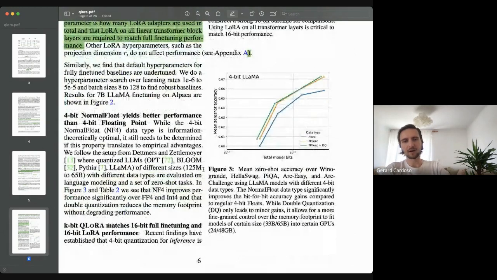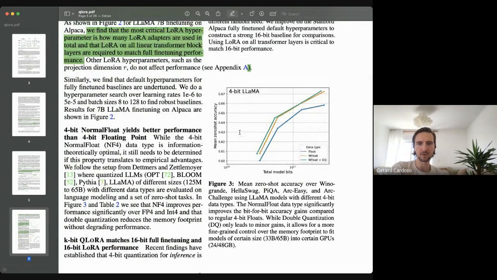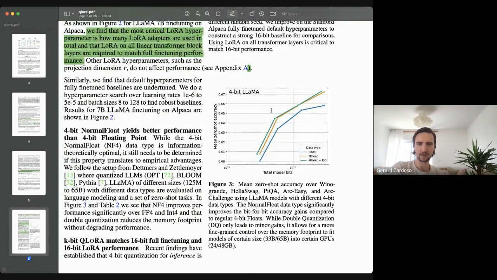And then yeah, then they compare. Cool, like what happens? How does 4-bit normal floats compare to just your more standard 4-bit floating point? And they showed a few examples. So on the right here, this graph shows the accuracy when the data type is float versus the normal float versus normal float with double quantization as well. You can see for all the different models, it outperforms just using 4-bit floating points.